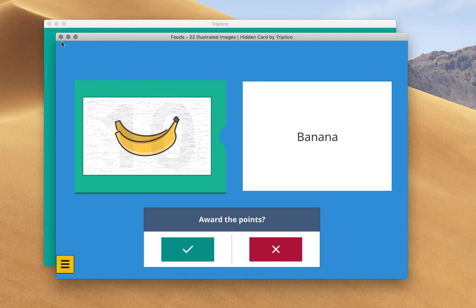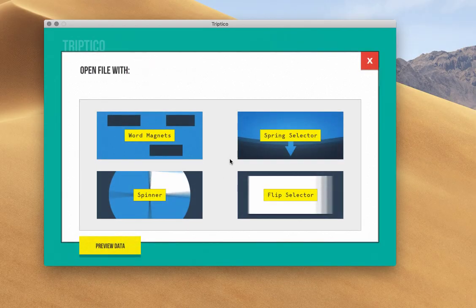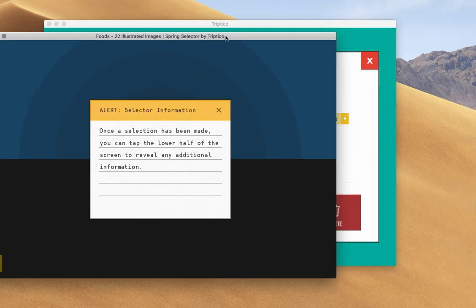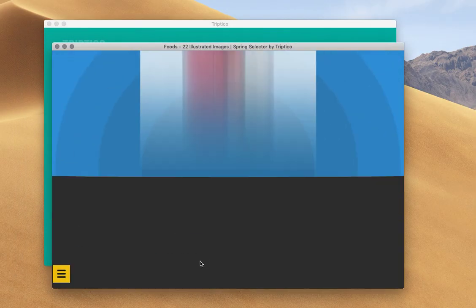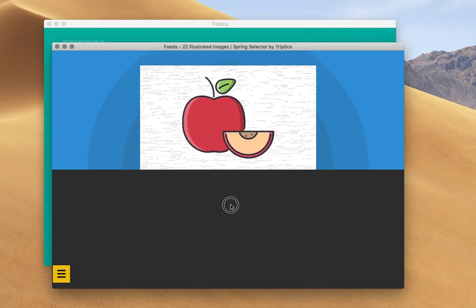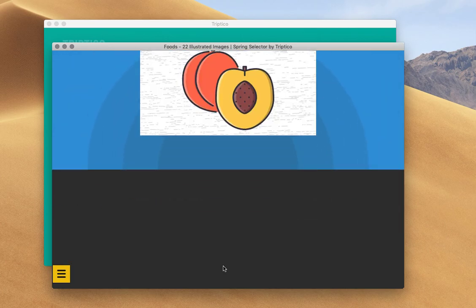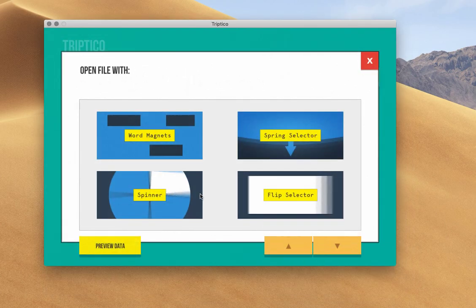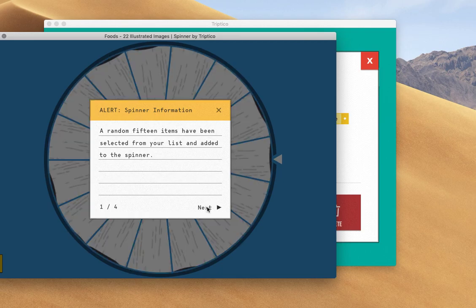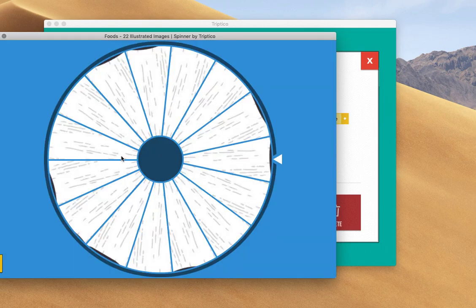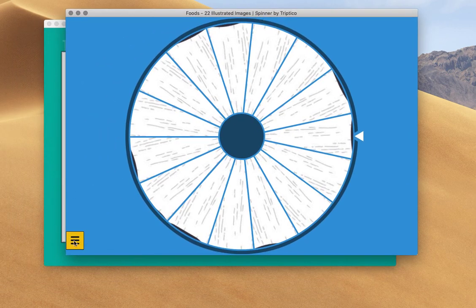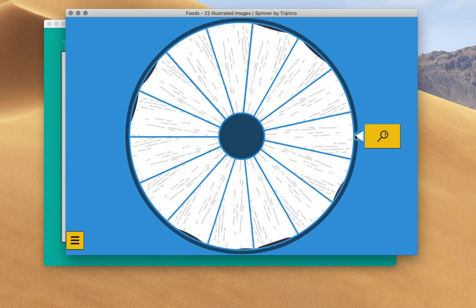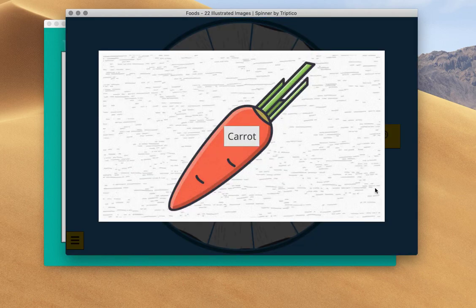And there it goes again. But I could open this same activity with the spinner selector, which now works with images too. So it sends up the picture and then I click and it tells me that's an apple and a peach. I can open that same activity with the spinner, so it adds the random ones. Those images are a little bit big for the spinner, but I can spin and see it there.